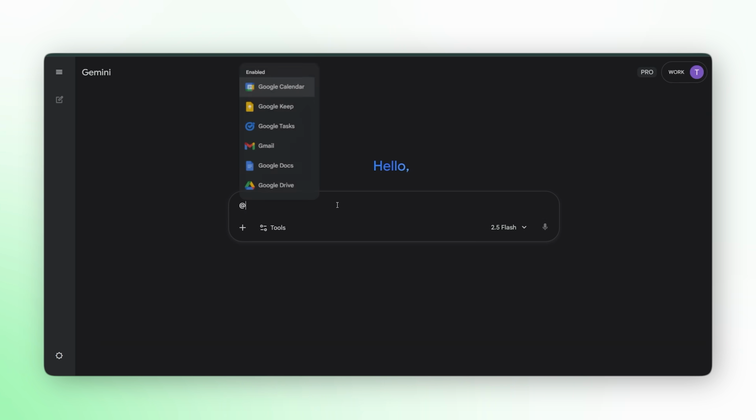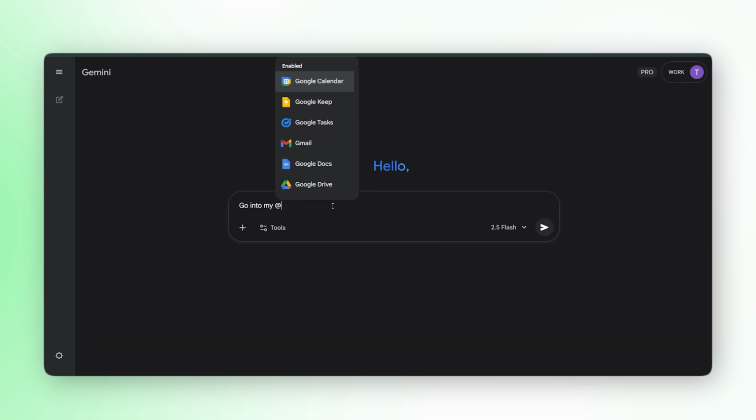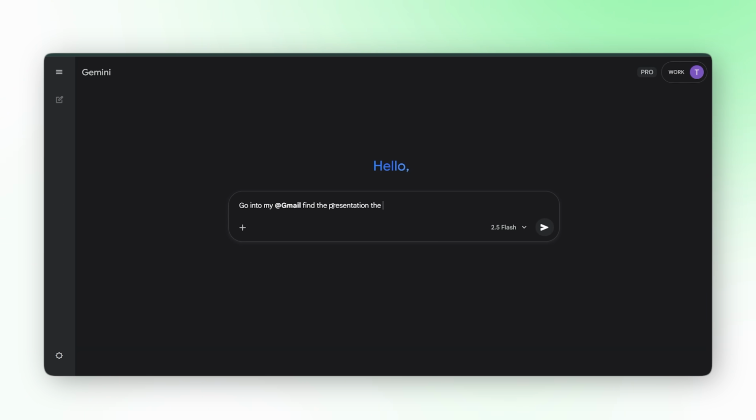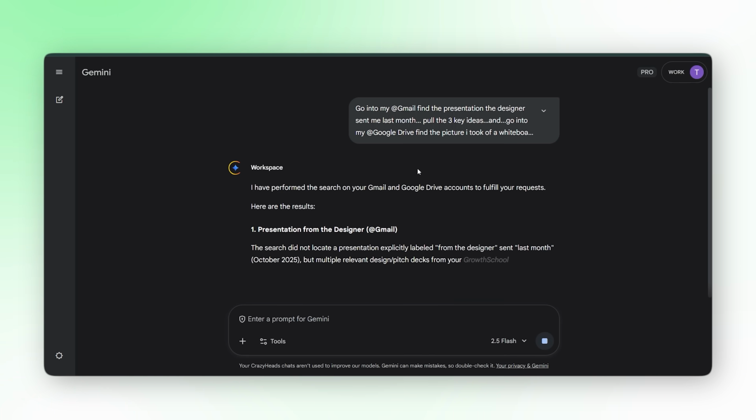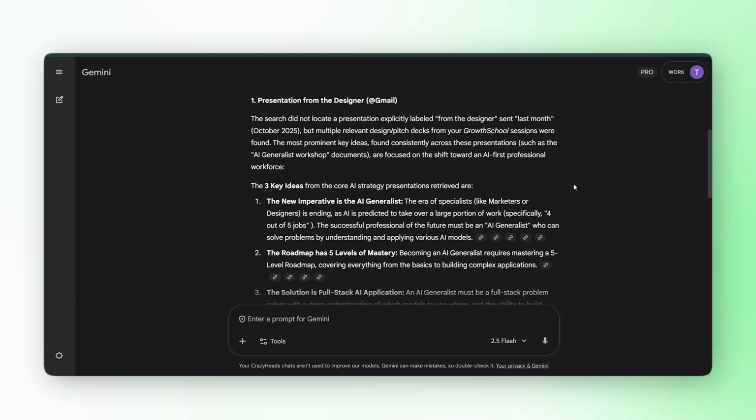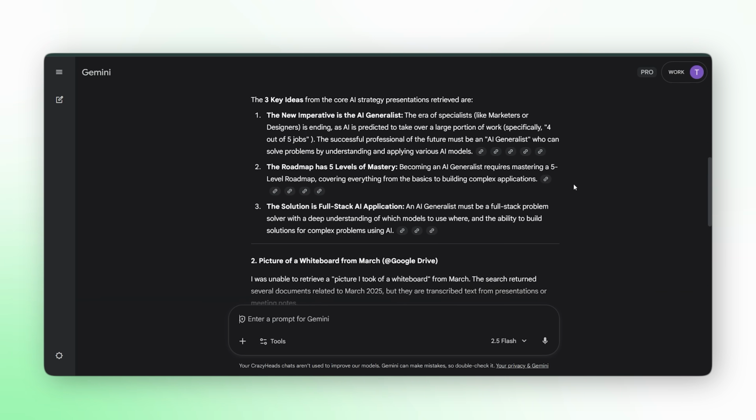It knows you. I'll just type it and look, it's connected, my Gmail, Drive, and photos. This is the personalized part. Watch this. Let me give it a prompt. Go into my Gmail. Find that presentation the designer sent me last month. Pull the 3 key ideas and go into my Google Drive. Find that picture I took of a whiteboard and summarize that too. It just did it. It read my private email, dug through my entire photo library, read my messy handwriting from a photo, and gave me a summary. This is not just an AI. This is your personal assistant.